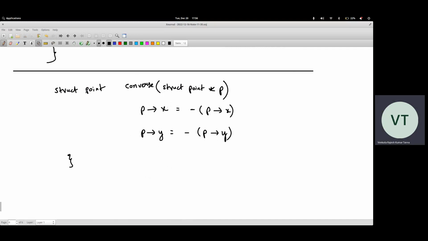Do I need to return anything? Should I return? You don't need to, you have changed them. You have changed the original members. So even if you leave the function, that will anyway be reflected. So you need not return anything. Okay, that's it.